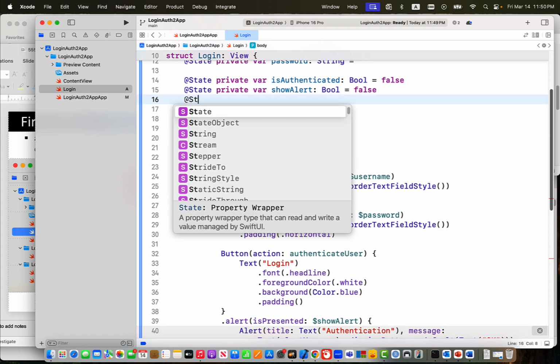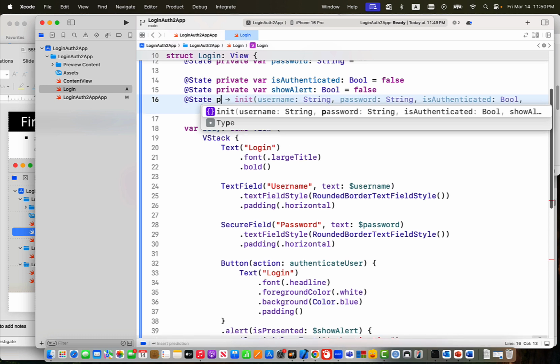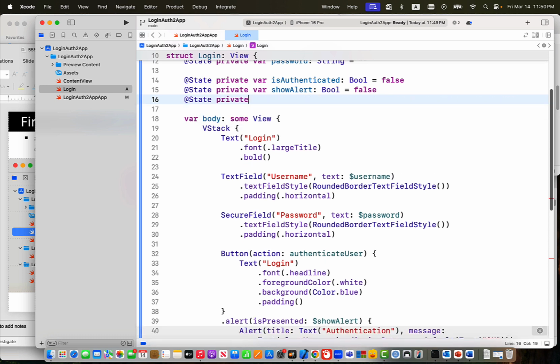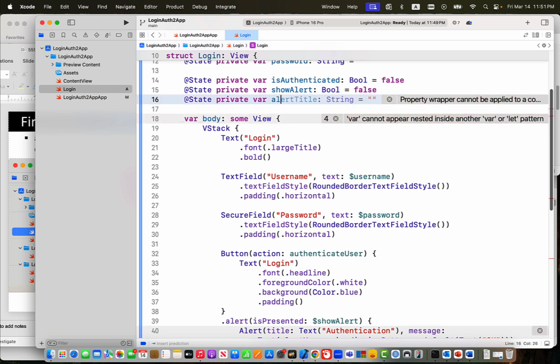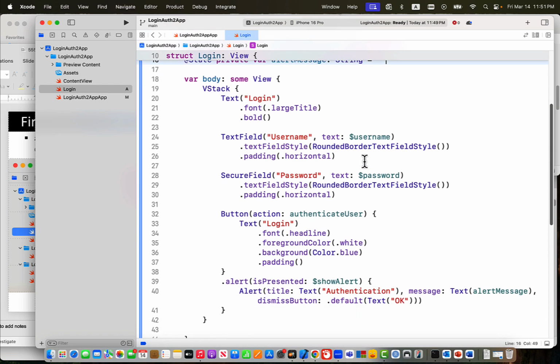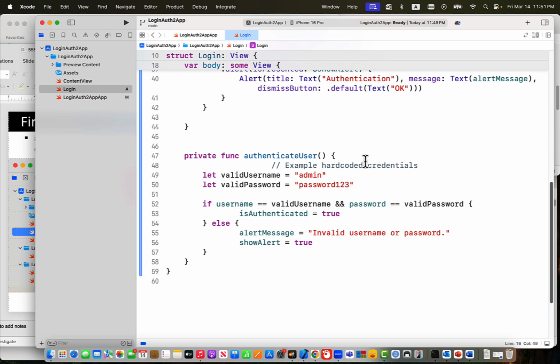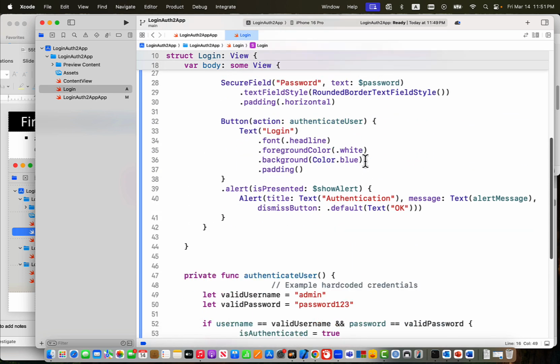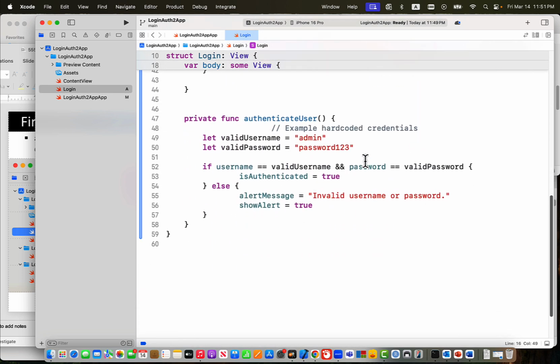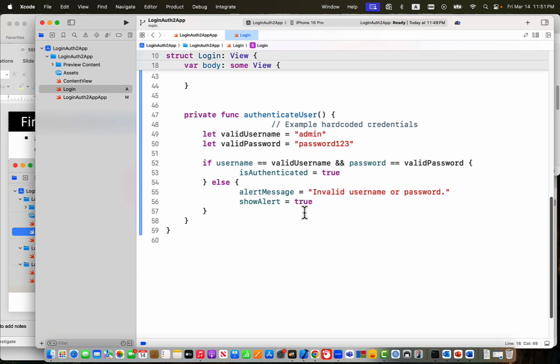So alert message, initially empty. All of a sudden all the messages, all the errors disappear, right? So let's try how it works.